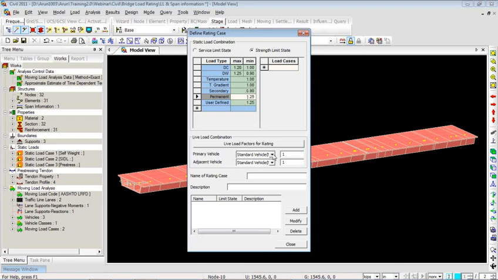And then you can select from the primary, you can give the live load combination as primary vehicle being permit vehicle with a factor of 1.75, let's say, and the adjacent vehicle being standard vehicle, and you can enter the name of this rating case as RC strength. Click add here, and then I can go to service limit, and here I'll stick to 1 as shown here, and for secondary also the factor is 1, but for primary vehicle the factor is changed from 1.75 to 1.25. I'll change the name from RC strength to RC service, and then click add. So in this way you can define your rating cases.